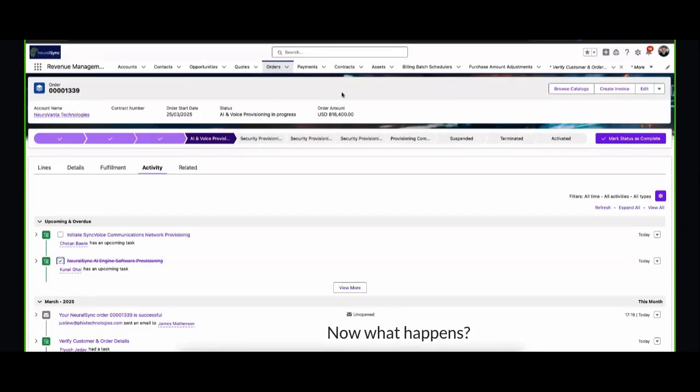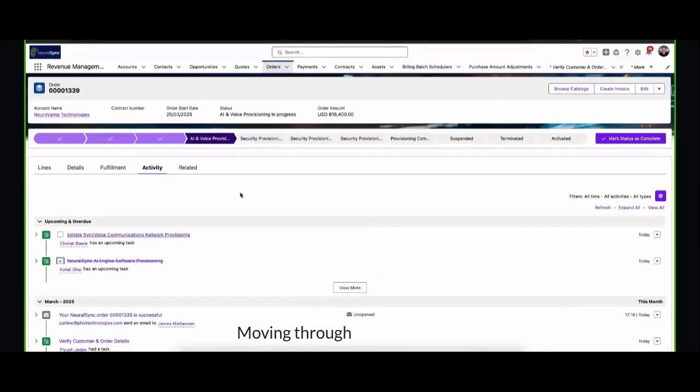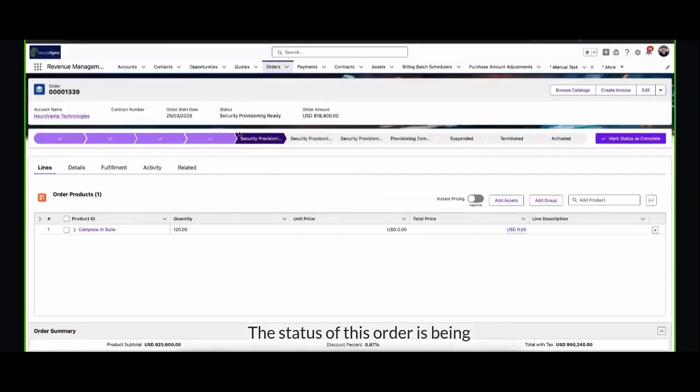Now, what happens in real time, we're also going to be triggering status notifications directly from Salesforce. So emails are going to be going out to our customer. We can email them at every point throughout the process. So the customer is going to be informed. Also, our internal teams are going to know exactly where we are because we're looking at this fulfillment process here. Moving through the provisioning process, people are starting to work on their activities. As they're working on their activities, the status of this order is being updated all the time.